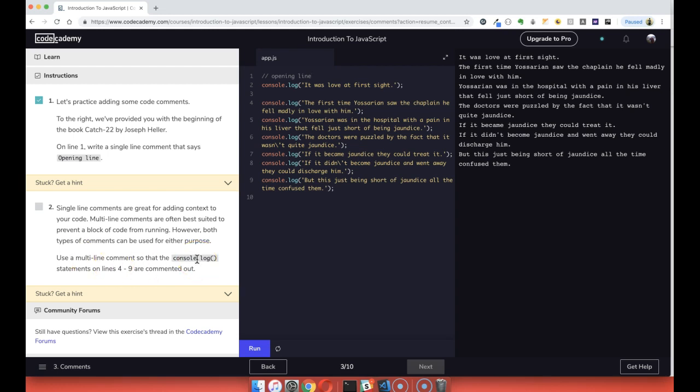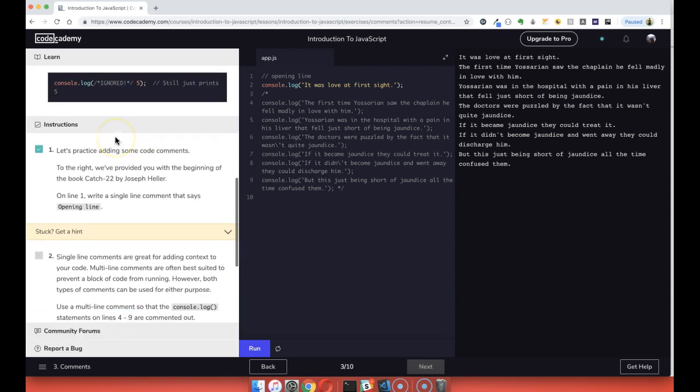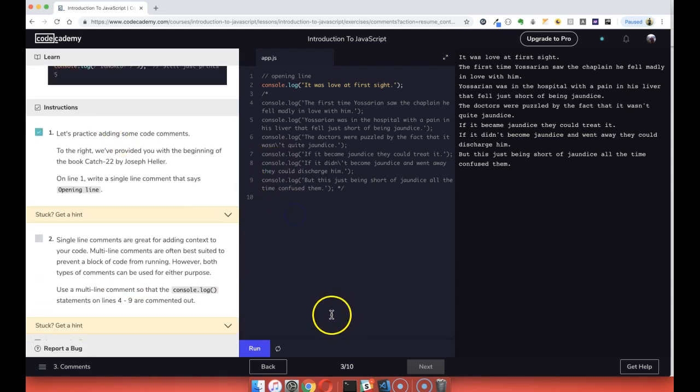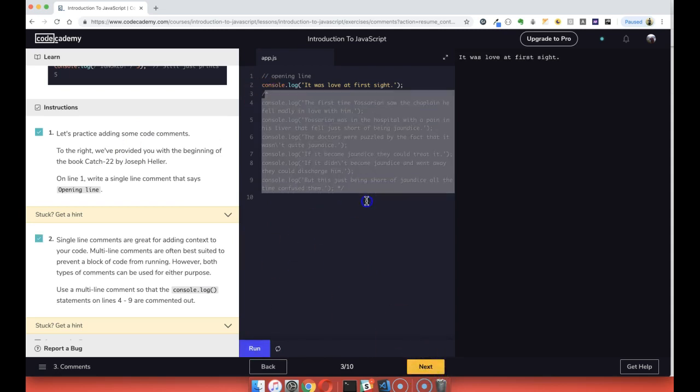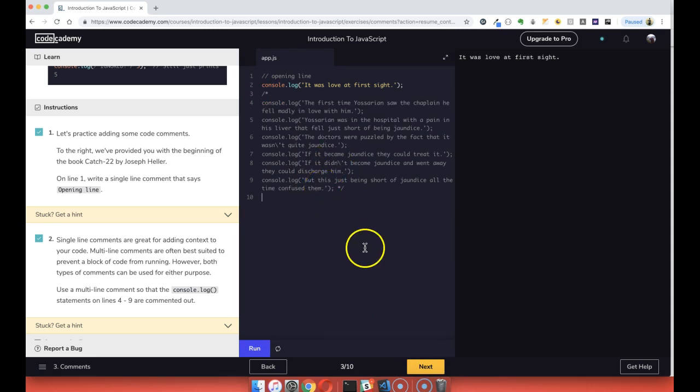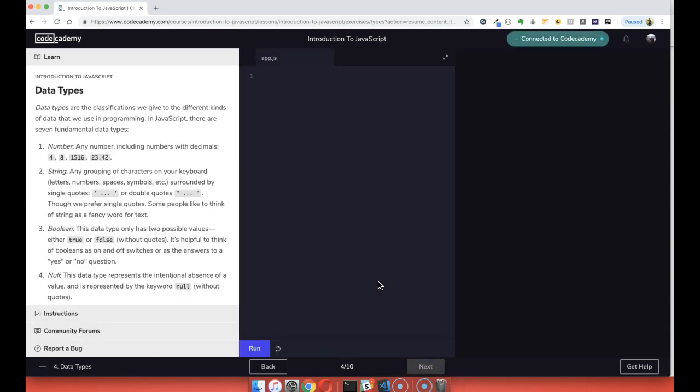I use a multi-line comment so that lines 4 through 9 are commented out. Okay, run. Cool. Because we took this code and commented it out, it did not run. That's true, you can use comments to temporarily disable code. I do that all the time.